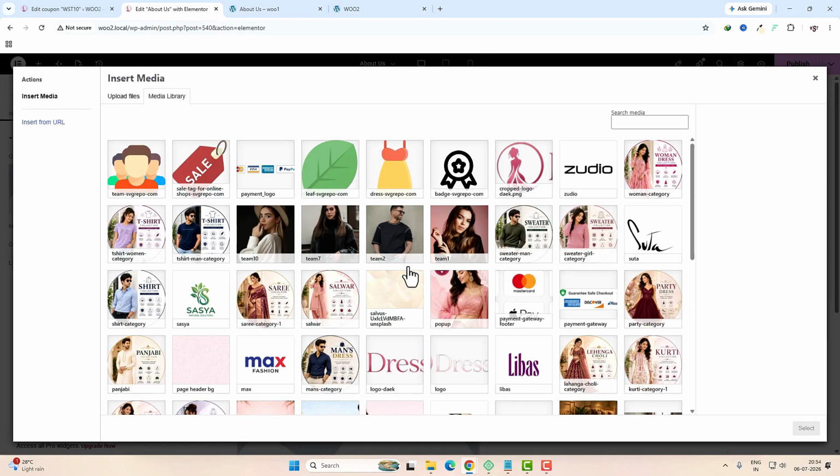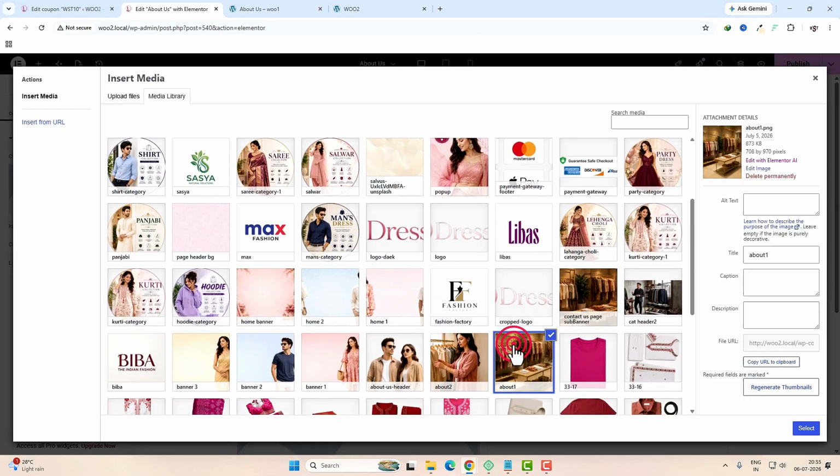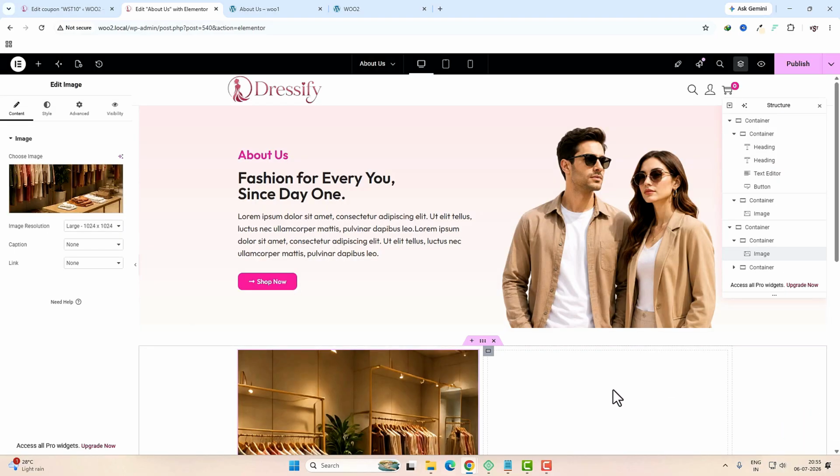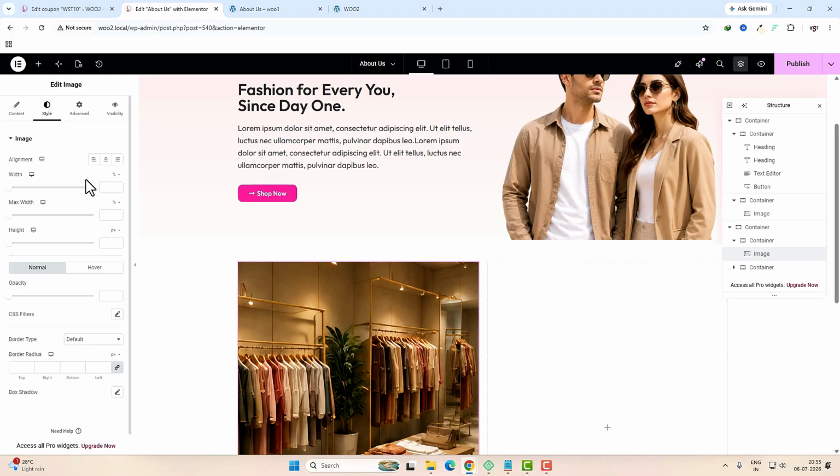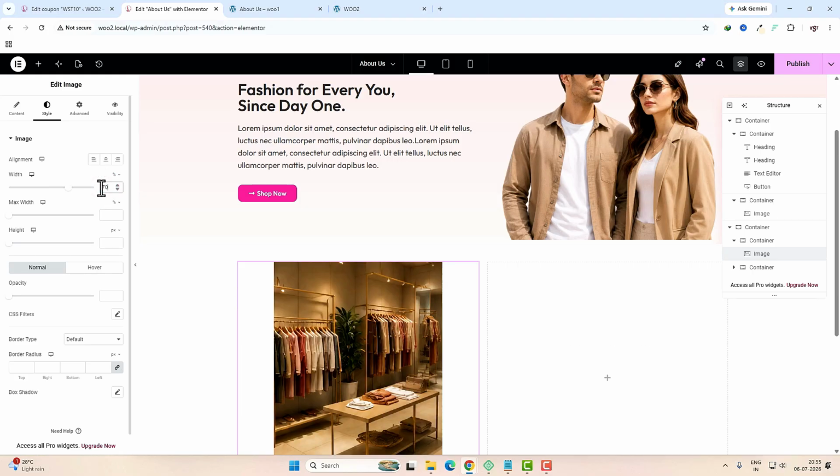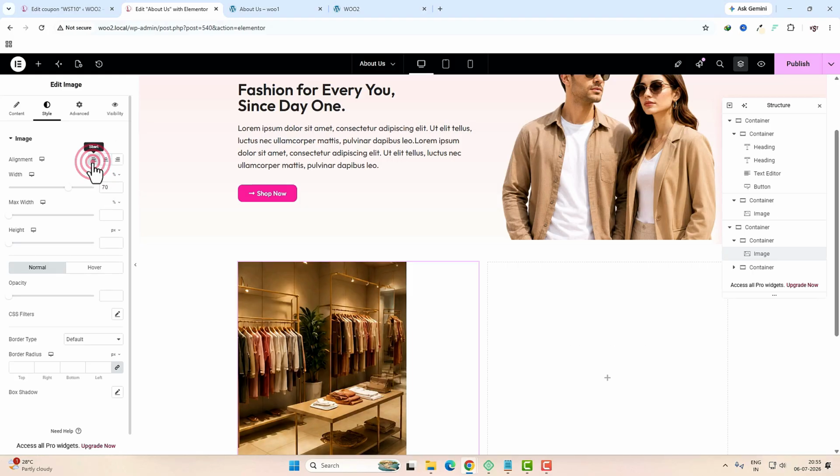Now click in this, and from the media library, I am choosing this about one image. Okay. Click in the select. Now come back to the style option, width, make it 70%. Alignment, make it start. Border radius from all side, I'm taking 10 pixel.